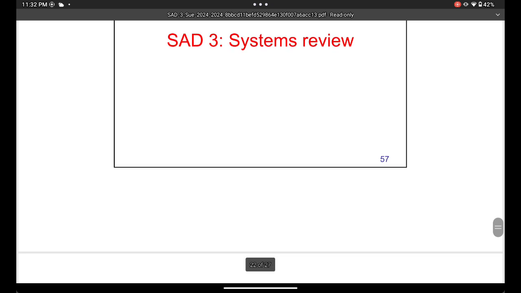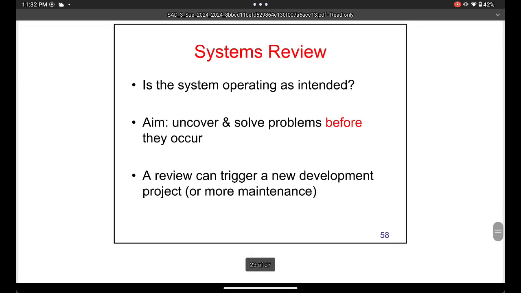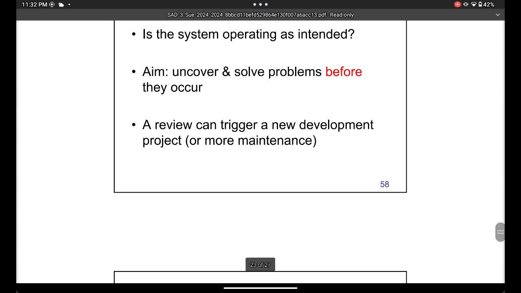System review. So now I have to review if the system is working correctly. So is it operating as intended? Did it solve problems that you were having before, so that now they do not occur?